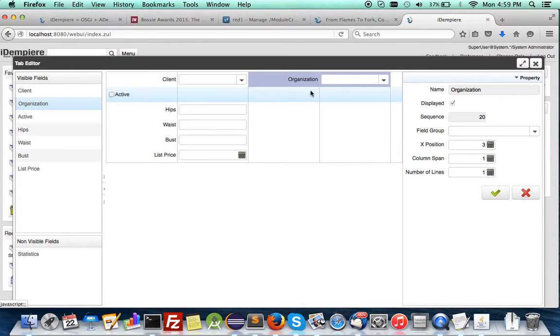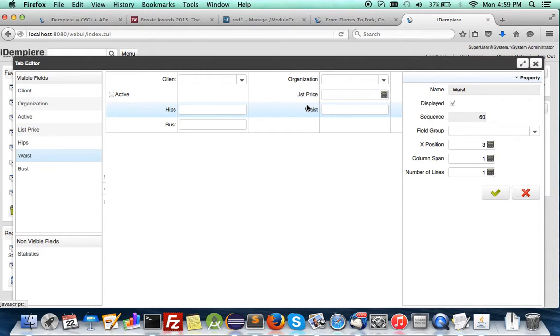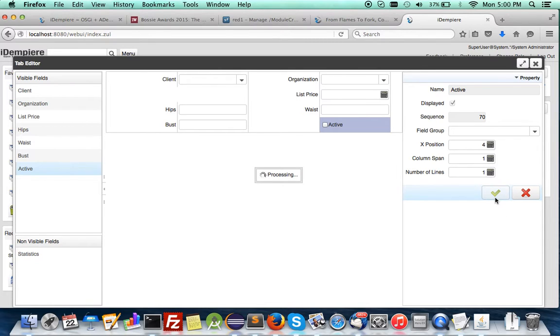I want to do it this way. Let's put list price here. Hips, waist, bust. Okay, you can put it here if you want. Whatever. So here you are. Let's save it.